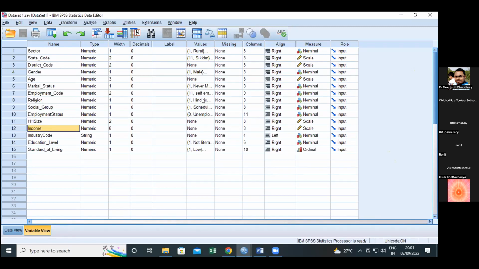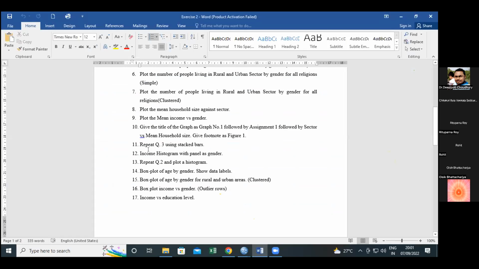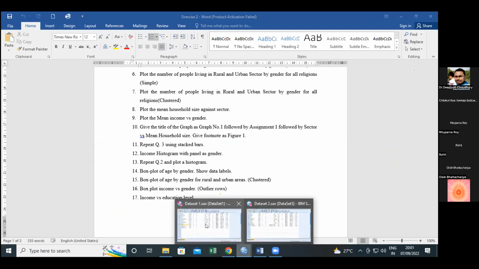So income and household size are the only variables from which I can think about constructing a histogram, right? What a histogram would essentially do is give me the frequencies of each interval. So let us see how it works. Income histogram with panel as gender. So let us make a histogram.